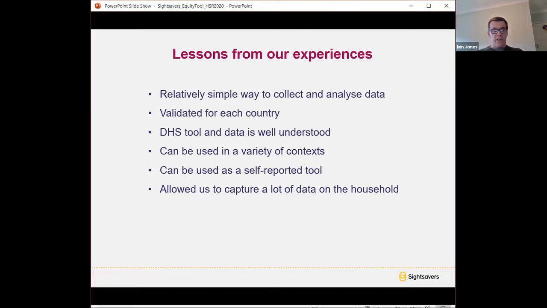So in a study in Malawi, the household and dwelling data was self-reported initially, and then a number of household visits were organized to a randomly selected number of individuals. And we found that there was a high degree of agreement, 80%, between the household wealth based on the self-reported characteristics and when we visited.